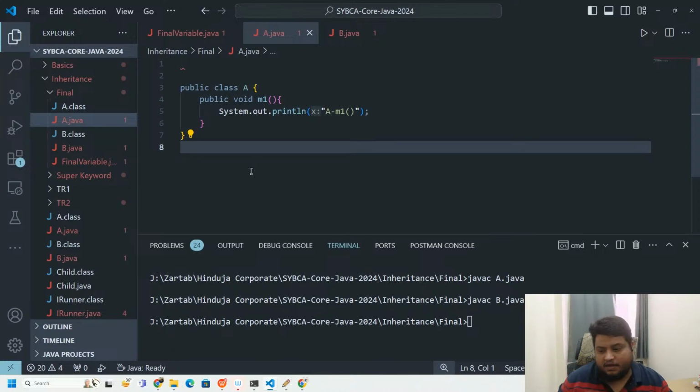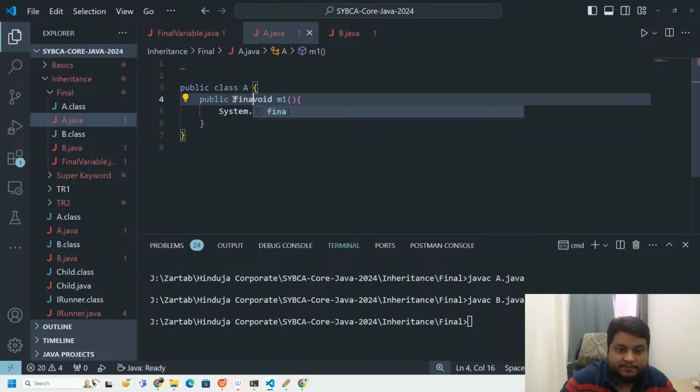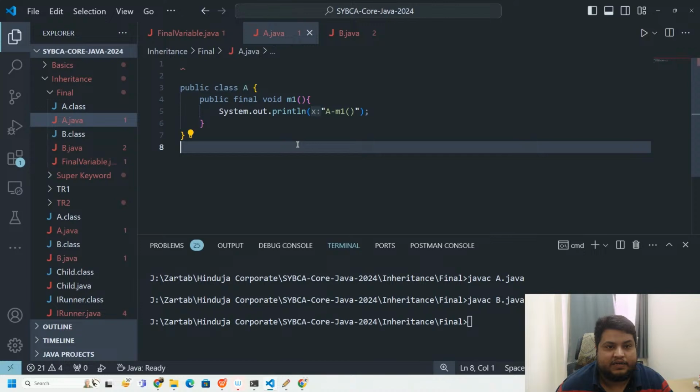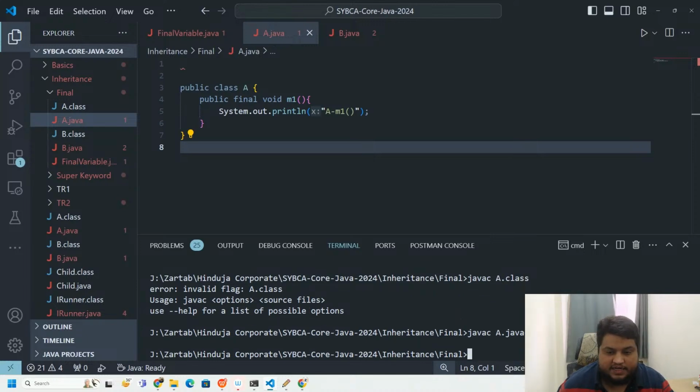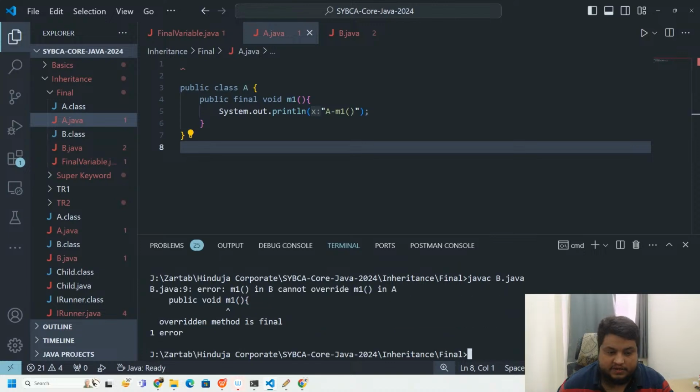The reason is you have written a method and you want no one else to play with this method anymore. You don't want any subclass to inherit and override it. In that situation, you will mark this method as final. Once you mark your method as final, I compile javac A.java again, it's fine. But if I say javac B.java, it will give me an error: m1 in B cannot override m1 in A, because the method is final.